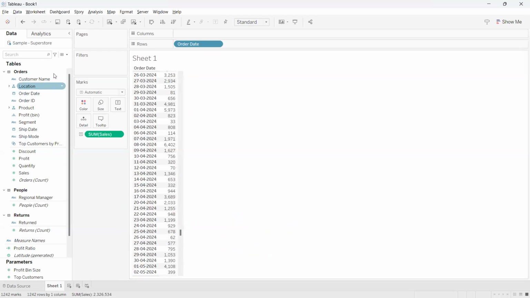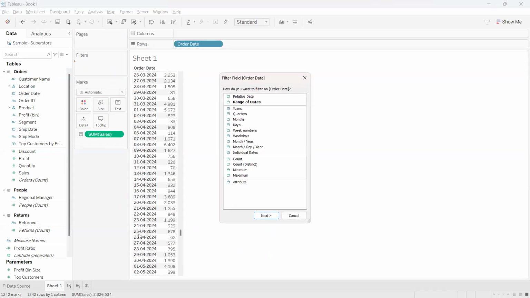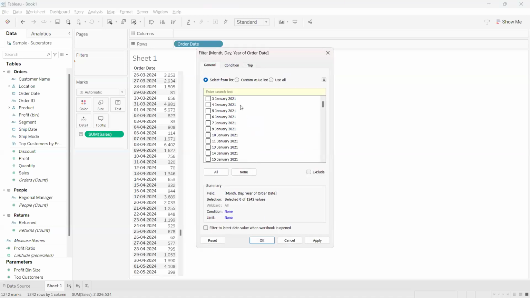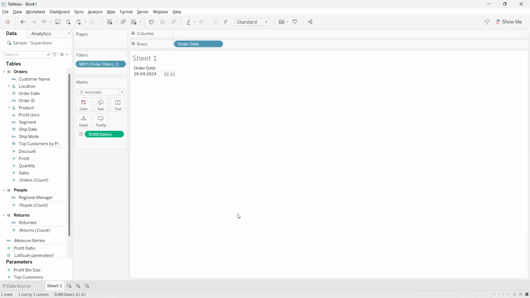So how do we do this without using a calculation? Simply drag the order date into the filter shelf. We filter by month, day, and year, so simply select this and click on the next option. You can search here for 26th April and select this option manually. This is how we can display today's sales.